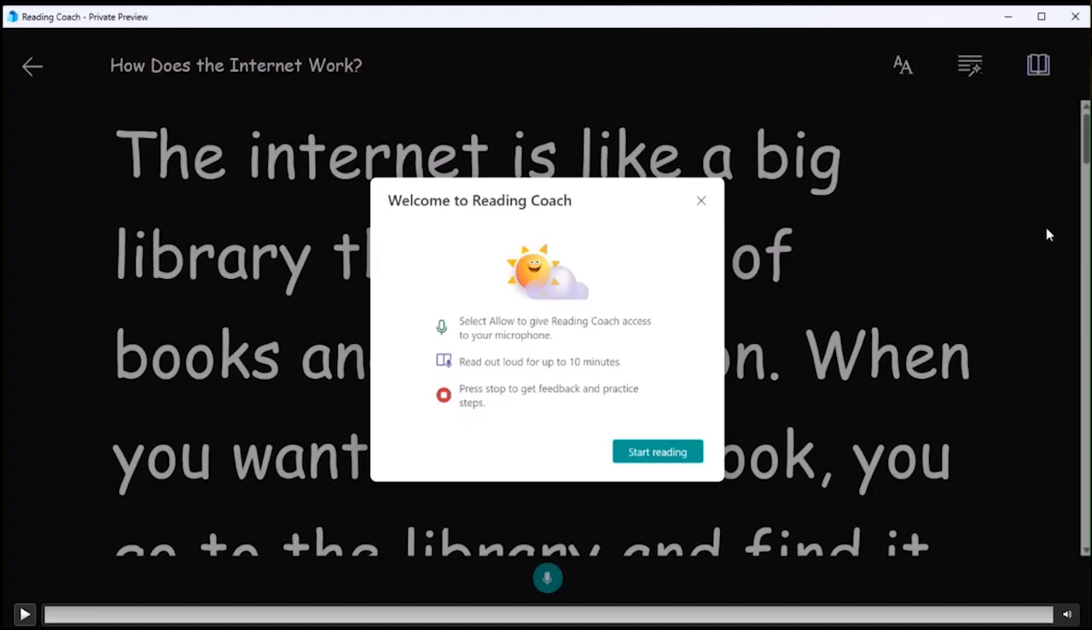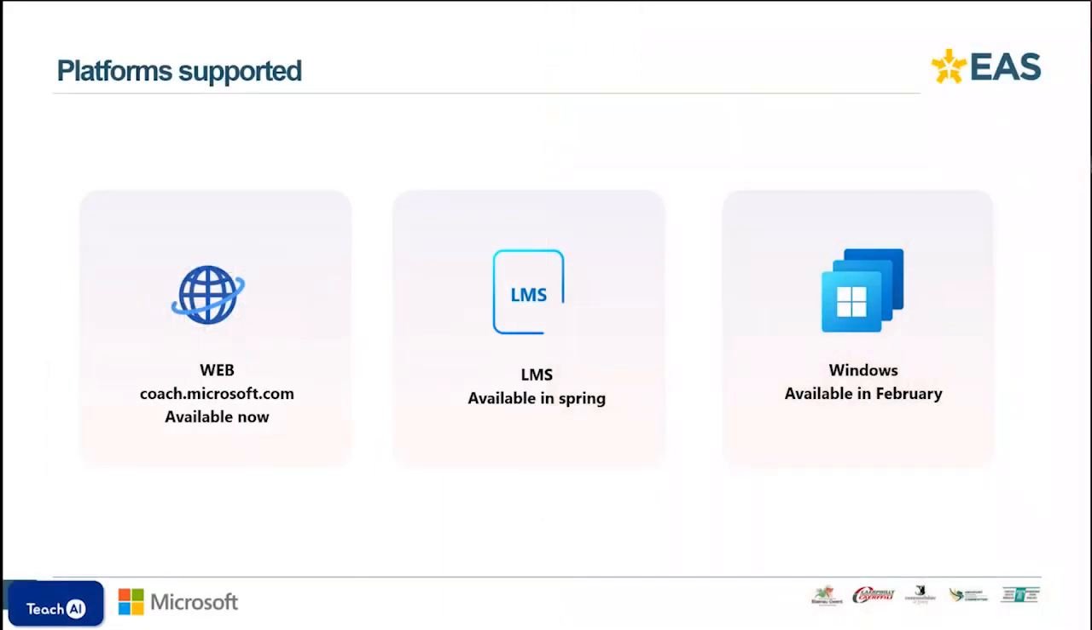So Coach is available using the web link that I've placed into the chat, so coach.microsoft.com, and it will also be available as a downloadable app onto Windows from February, it says. And I will have to speak to the Hub team about how this is going to look for schools as well, but a really useful tool for you to have a look at and play around with as well.